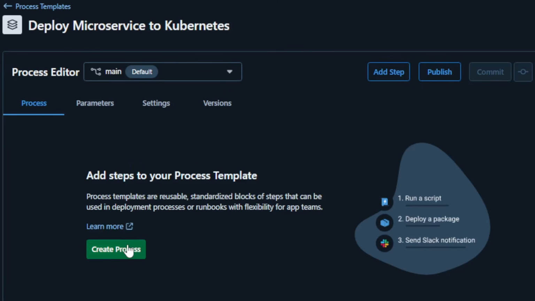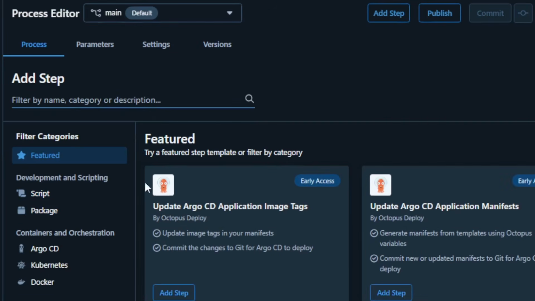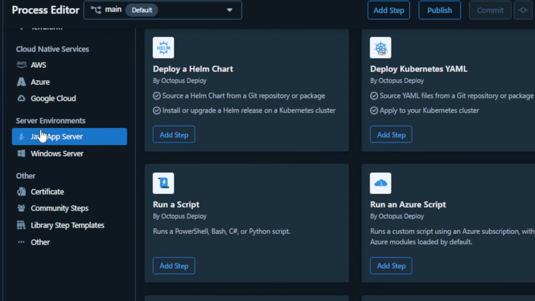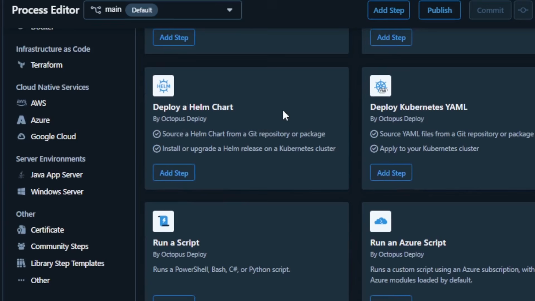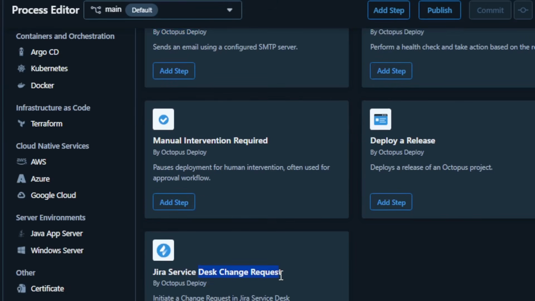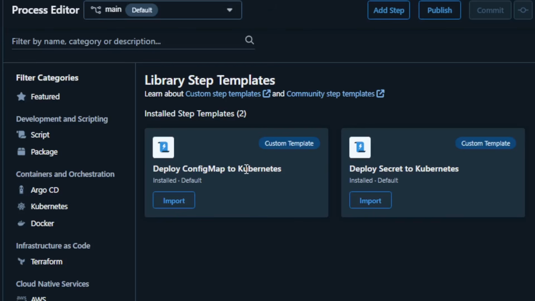This will allow you to start adding steps to your process. Here you might see some familiar things like Argo CD, Kubernetes, Docker, Terraform, AWS, Azure, Google Cloud, Windows and Linux server environments. It's very flexible. You can pretty much deploy anywhere and perform steps like sending emails, doing health checks, manual intervention, and performing change requests. Many of these help you with governance and compliance. You can even import custom templates from your existing building blocks.